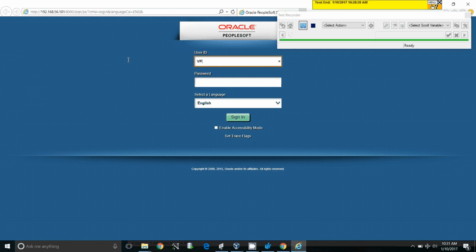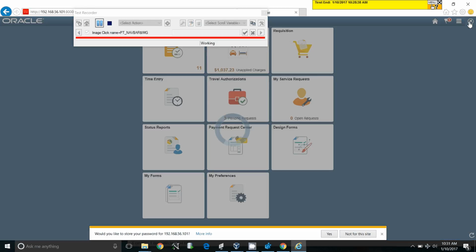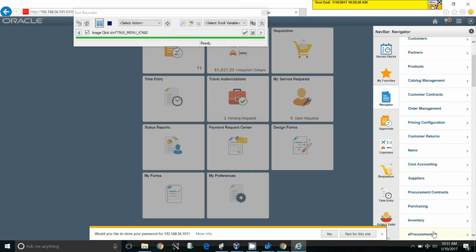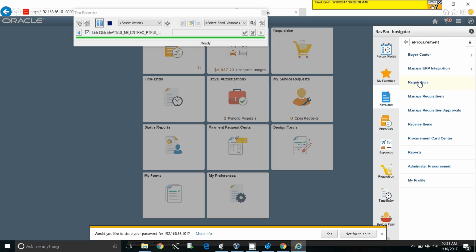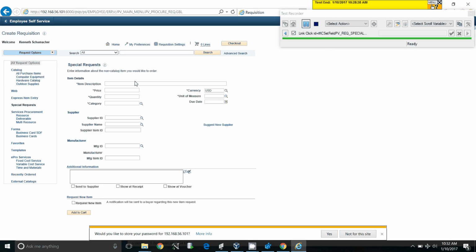And I'll begin recording by retyping in the user, the password for this environment. I'll click sign in. I'll go through the new fluid navigation over here on the side. We'll go to navigator. Let's go to e-procurement, and let's go to requisition. Okay. Of course, this is a special requisition, so I'll click on special request, and I'll populate these fields. So let's type in description, give it some random price, units of measure. So I'm just doing the required fields, quantity, and category.